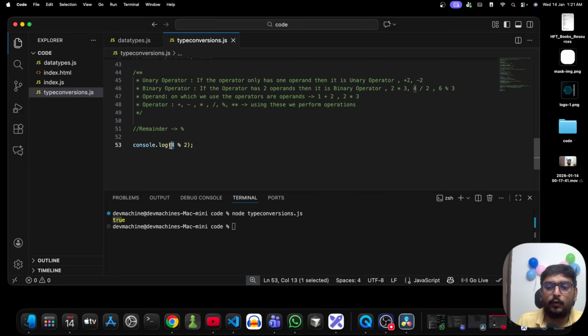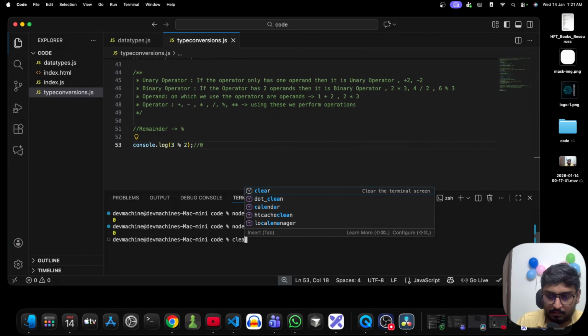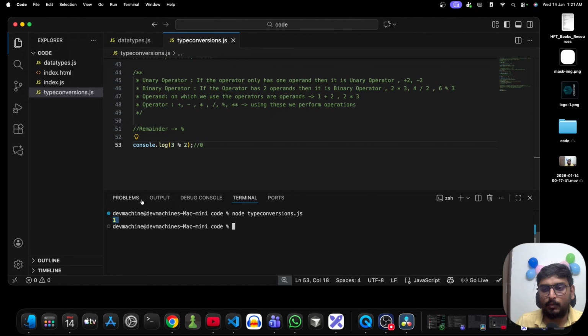When we divide 4 by 2, what will be the remainder? The remainder will be 0. If I run the code, you'll see the value as 0. Similarly, if I have 10 and 5, if I divide 10 by 5, what is the remainder? It is still 0. Similarly, if I divide 3 by 2, what will be the remainder? It would be 1. That would be the result.